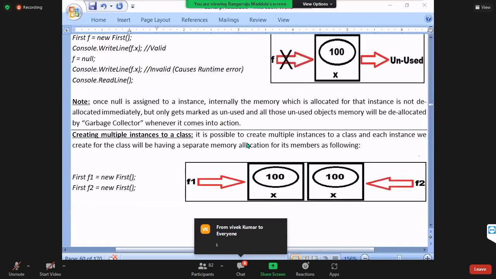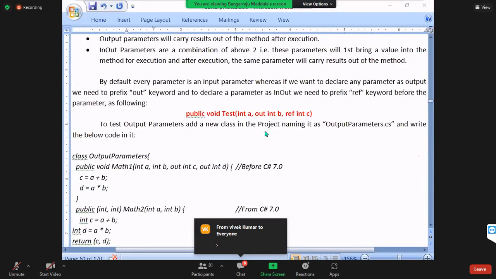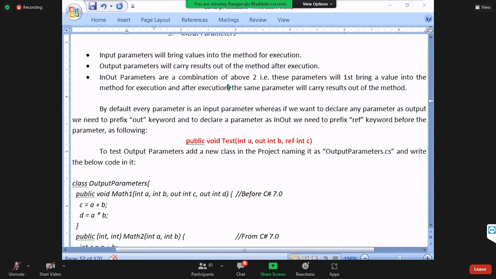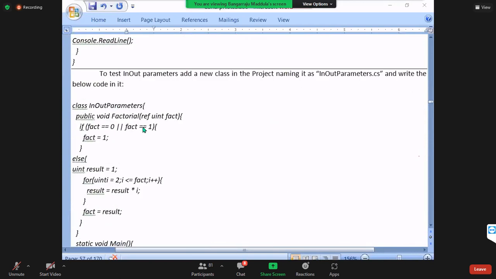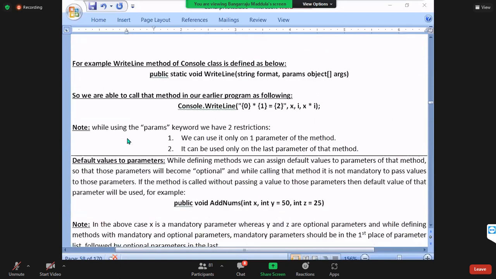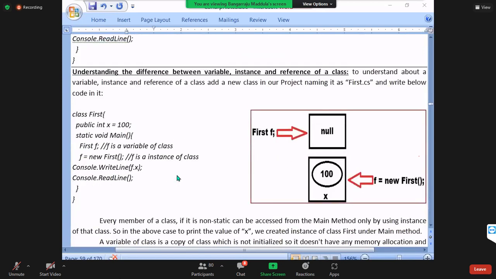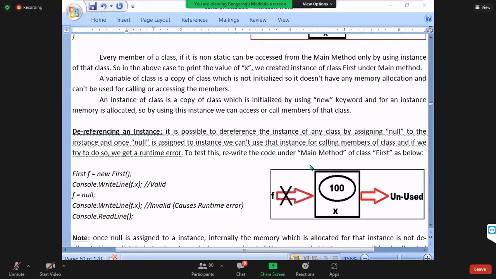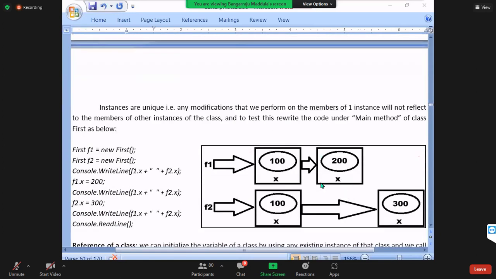Guys, whatever I taught you, I'm not reading the notes again, but point to point what I explained will be inside the notes. Input parameter, output parameter, in-out parameter. First example, output parameter. Second example, in-out parameter. Third example, method parameters, in which I explained params as well as default values. Next, I explained instance creation with pictures, then killing, then multiple instances.